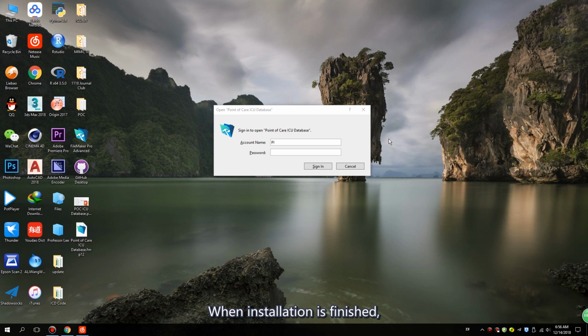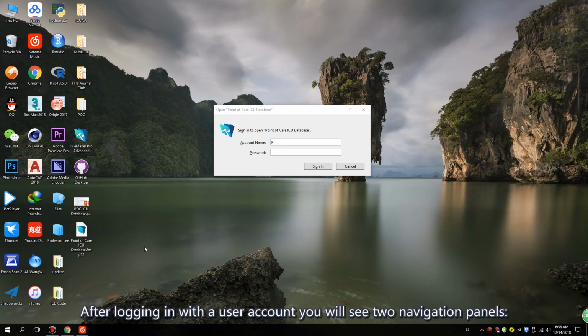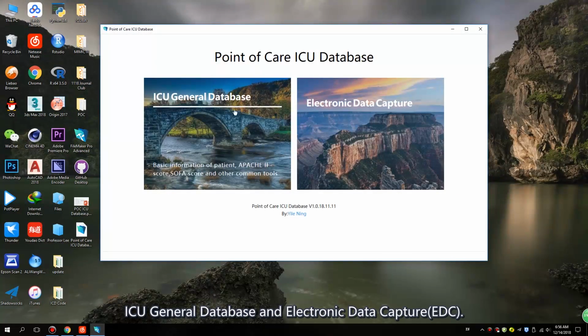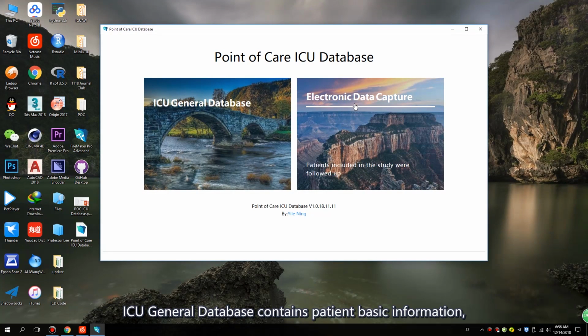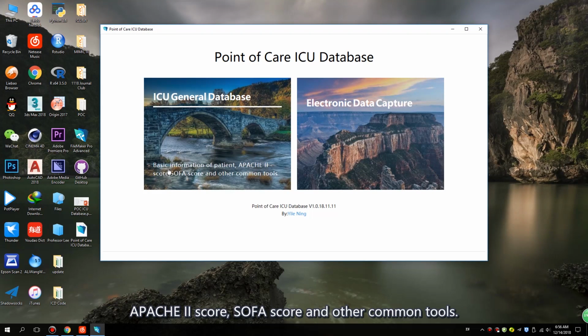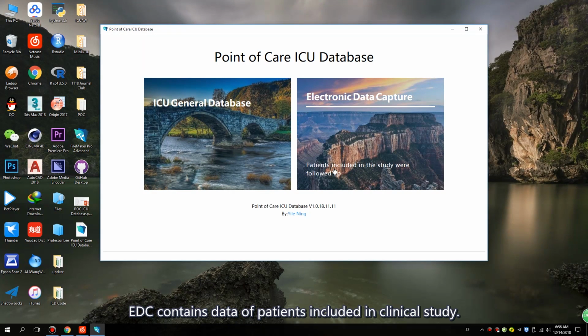When installation is finished, double-click Point of Care ICU Database. After logging in with a user account, you will see two navigation panels, ICU General Database and Electronic Data Capture. ICU General Database contains patient basic information, APACHE II score, SOFA score, and other common tools. EDC contains data of patients included in clinical study.